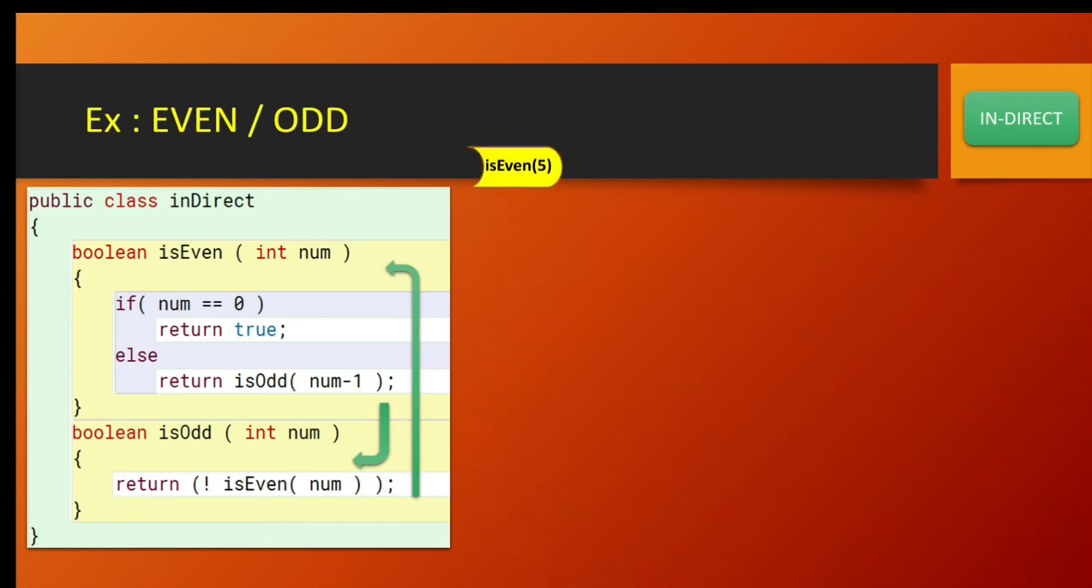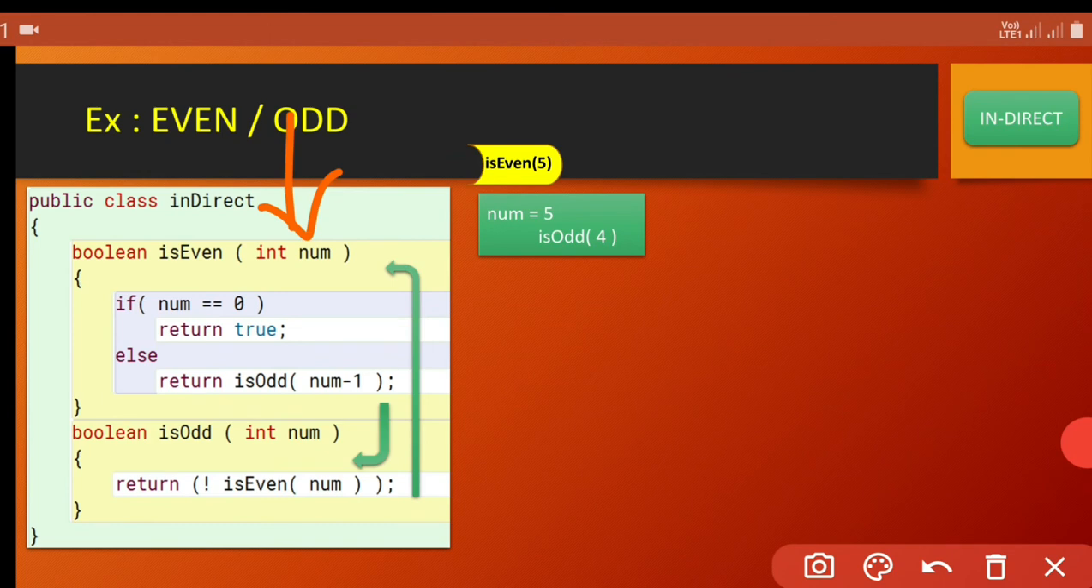Now see, if we are sending an odd number, that is 5, what will happen? When we send the number 5, it will be checked here in is even. If num is 0, then it will return true. But if num is not 0, what will it return? It calls the is odd function, meaning this one is called. Then what will happen?